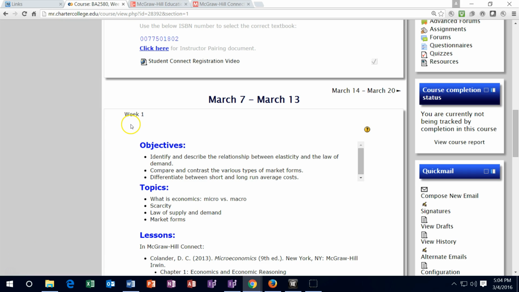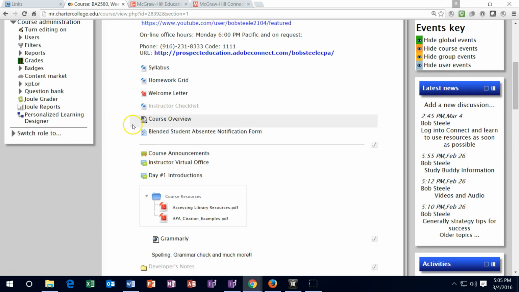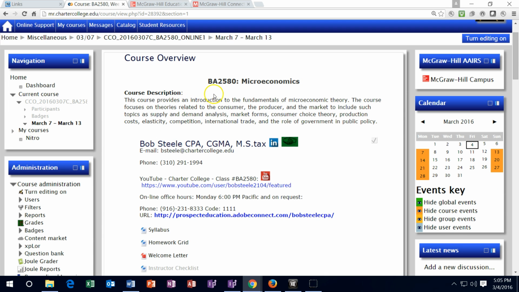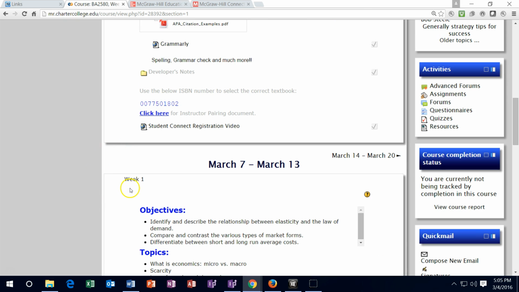We are down here in week one at this time. I'm going to scroll up top just so you can see where we are. We're at BA 2580 Microeconomics, and we are going to now look at week one.